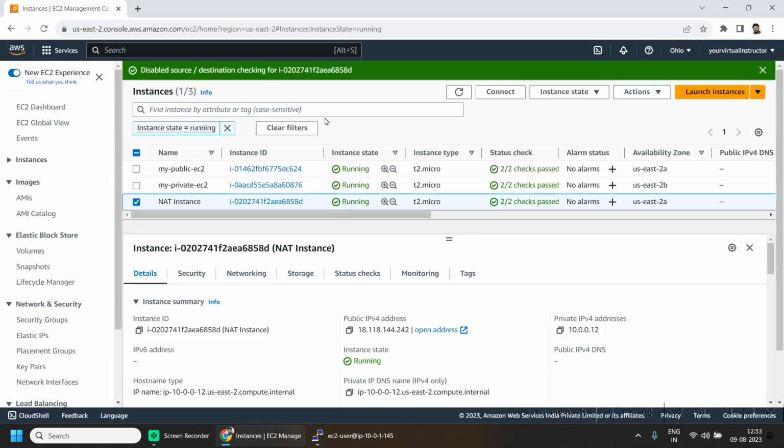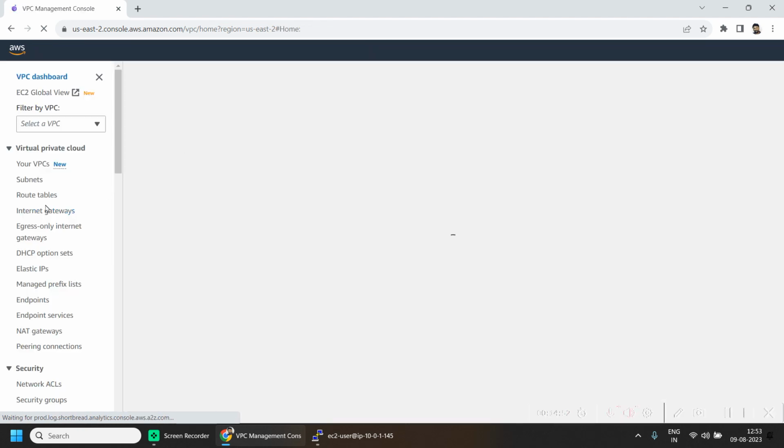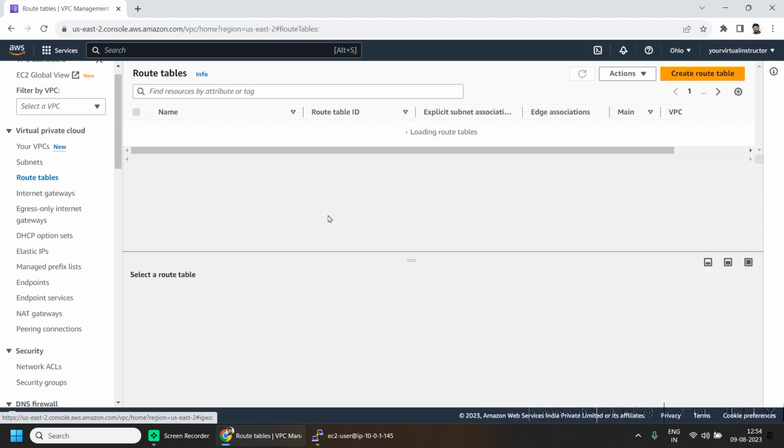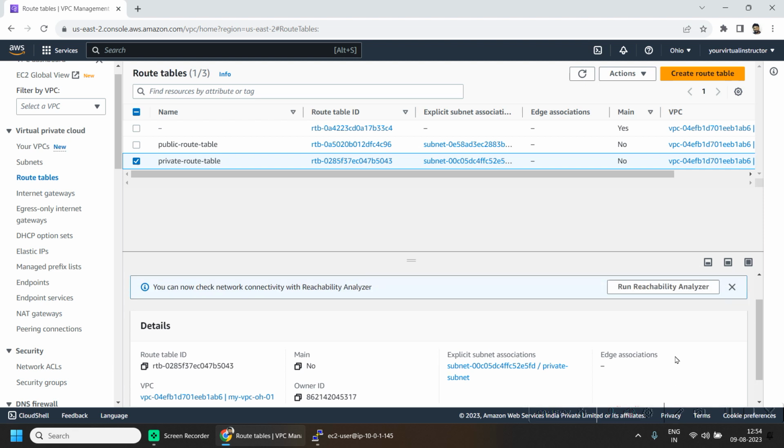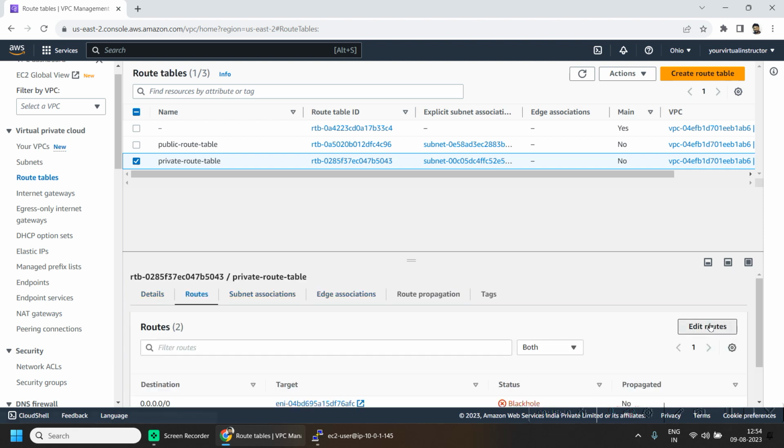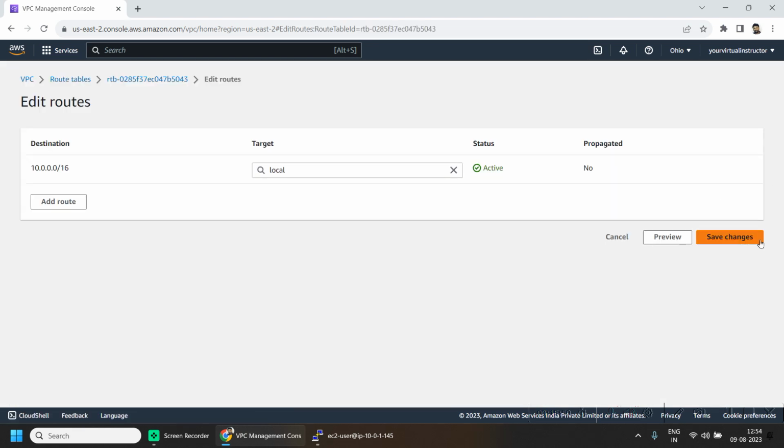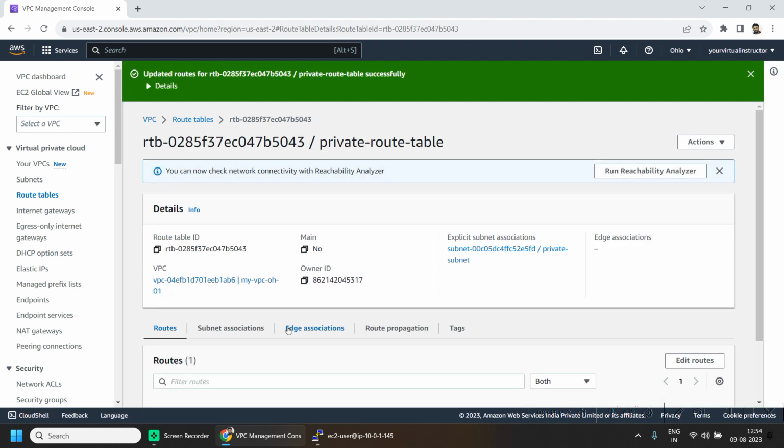Now let's remove the resources which we don't need further. So let's terminate our NAT instance. Now go to the VPC, go to the route tables, go to the routes, and now go to the security groups.